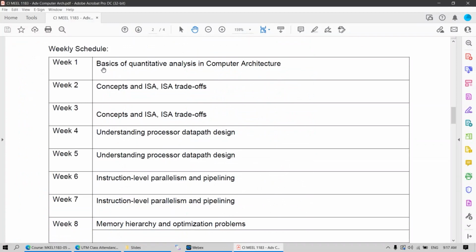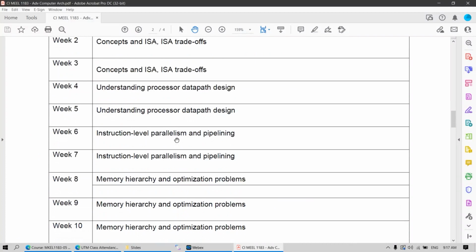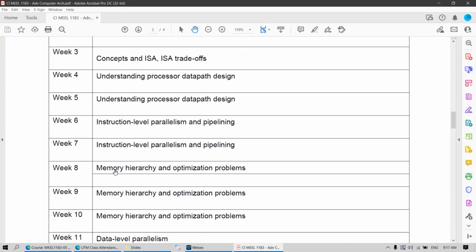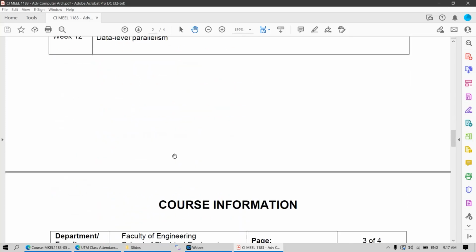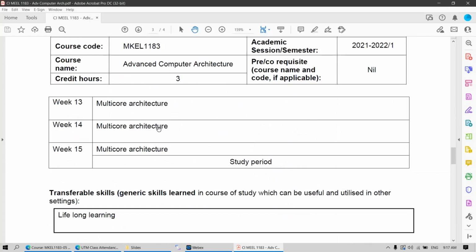Basically 4 chapters. So the basics of quantitative analysis and computer architecture, the ISA, the data part, the pipelining, and the next meeting will be memory hierarchy and optimization, data parallelism. And at the end we're going to look at this multi-core architecture. So that's going to be our contents. So basically you can just look at the notes. All the notes are there. Those are the things that we are going to cover.